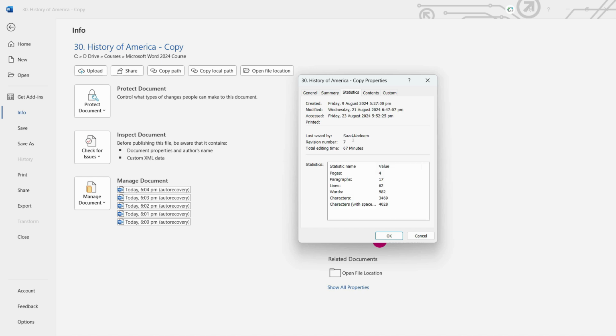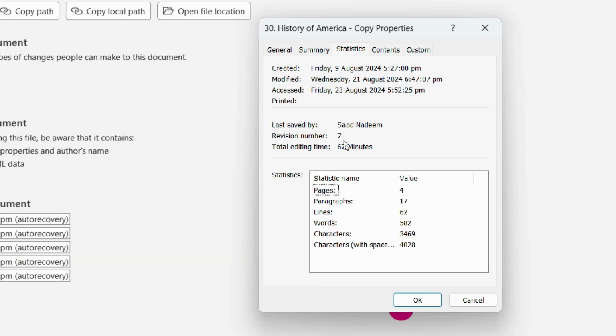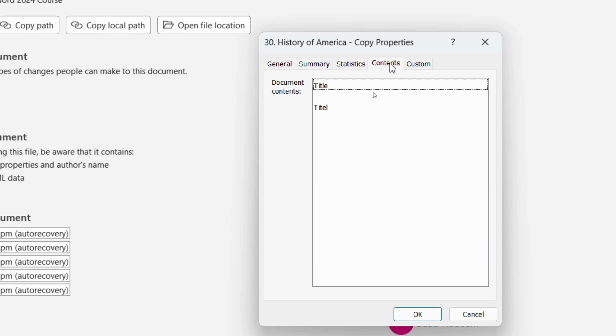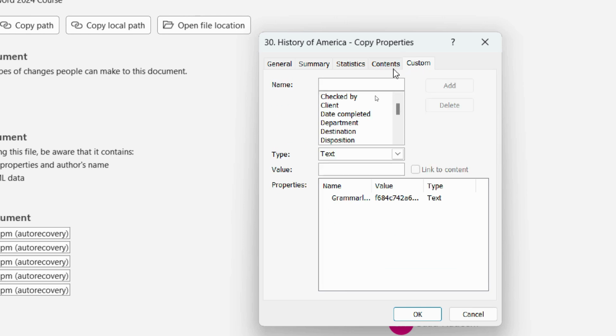We can see the statistics, how much total editing time we spent on this document, how many revisions are made, and who saved it last. How many paragraphs, page, lines, words, characters are used in this particular document. You can see the content details, custom and all.